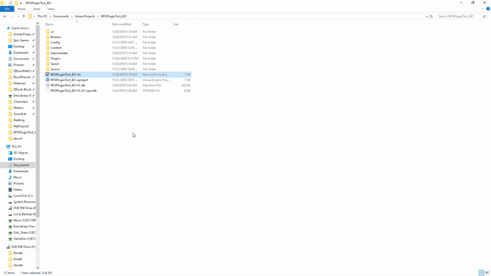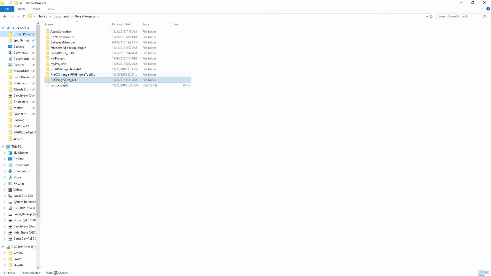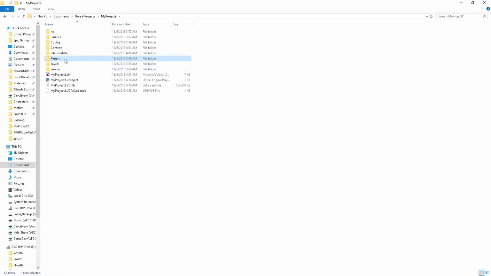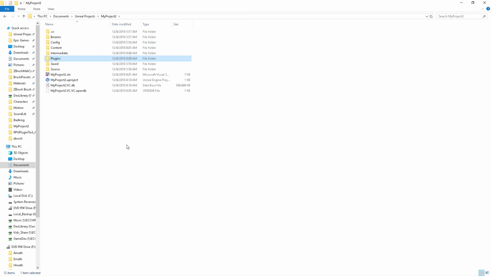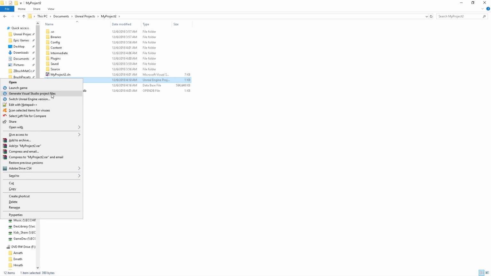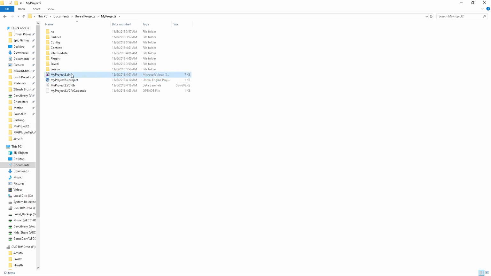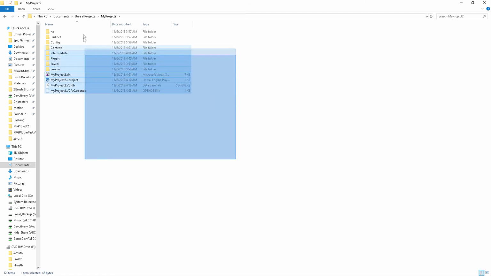Now, if you're starting from scratch, what you're going to have to do is create a plugins folder. After it's generated your project, create a plugins folder, copy over the plugin, just like I did in the demo project, and you're going to right click and generate project files as well. Then you're going to open your solution, do the same thing we did before, and then you can bring up your customized project with that plugin added.